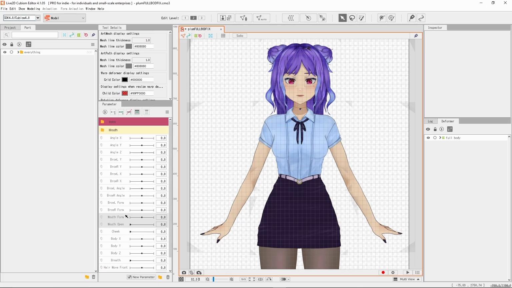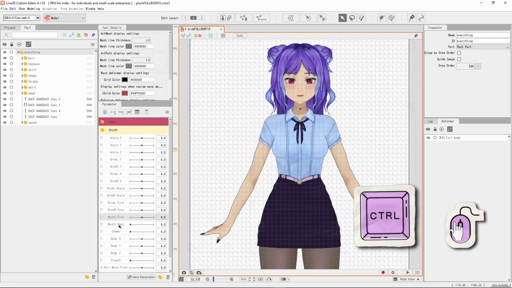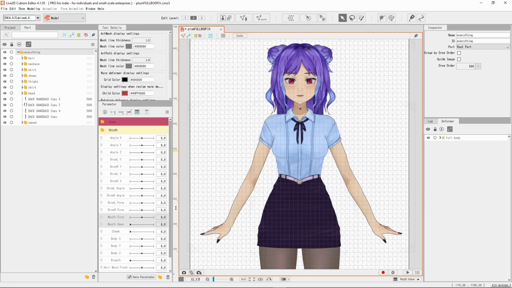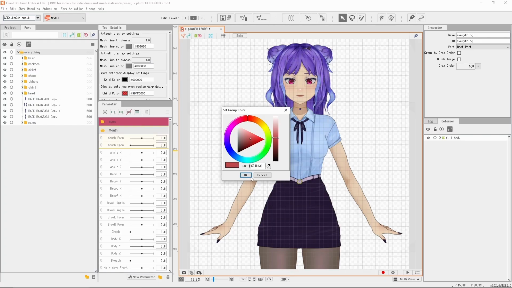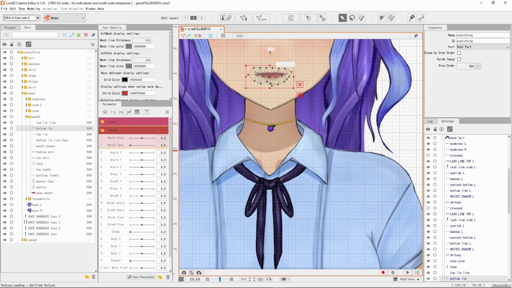To select two different parameters, or to select anything actually, at the different layers or different parameters at the same time, you can hold Control and select the other one. Yes, and this works also for the layers. So let's move this to the mouth. Also I'm going to change the color, maybe this one. Okay, so let's start with the meshing.